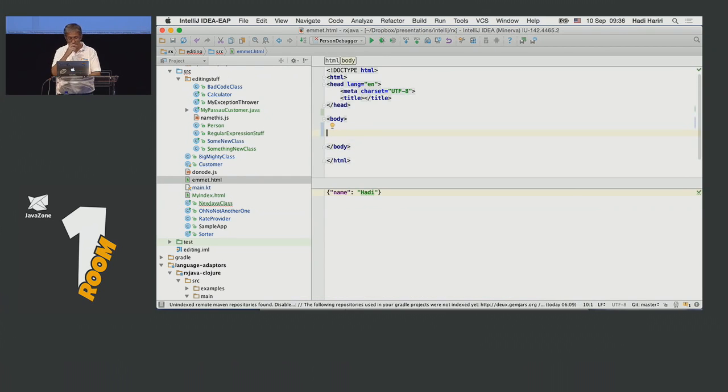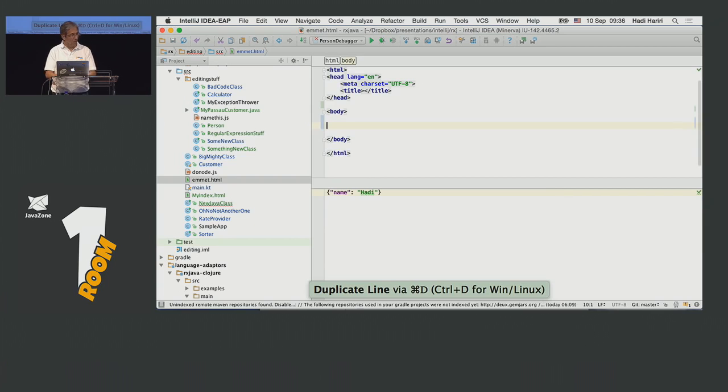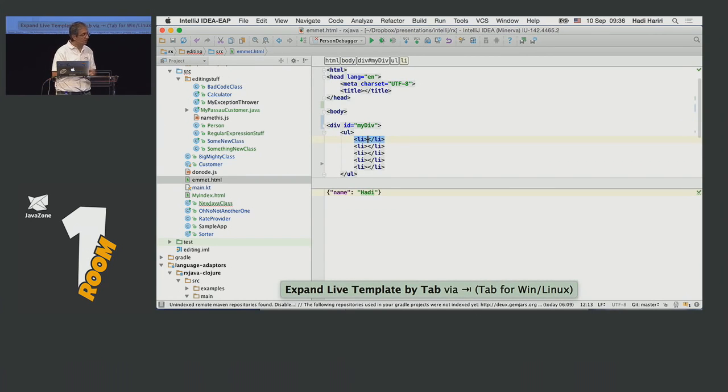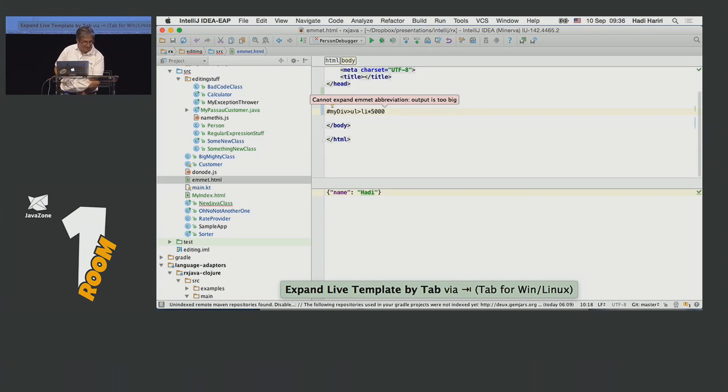In HTML, of course, we also have Emmet. How many of you use Emmet? If I want to do, for example, UL and then LI, what I can do is just press Control-D a bunch of times, or I can use what's called the CSS completion. Let's say I want a div, and I call it my div, and then inside this I have UL, and then I have LI times 5, hit tab, and I get that same thing outputted. And it works with 50 as well, and it works with 500 as well, and it works with 5,000 as well. No, it doesn't.